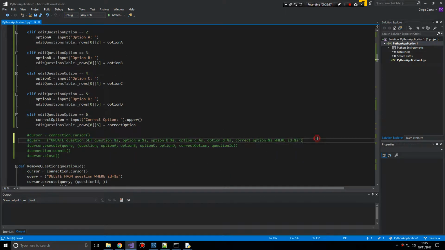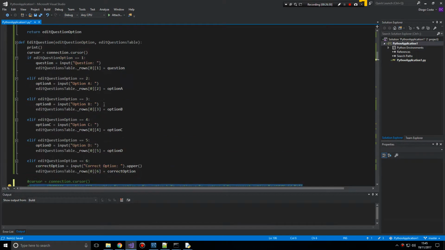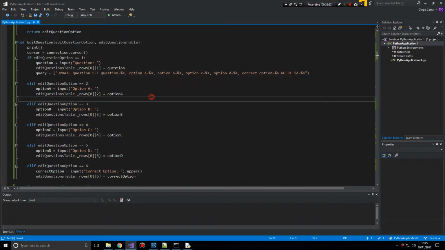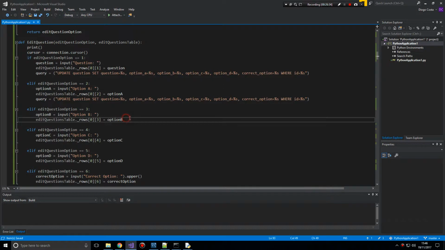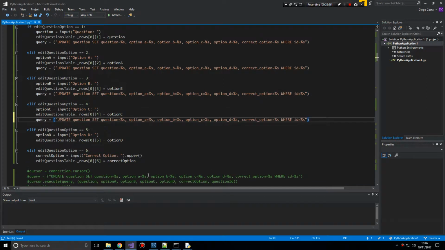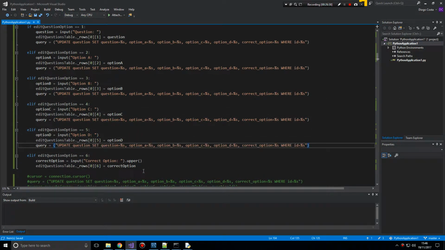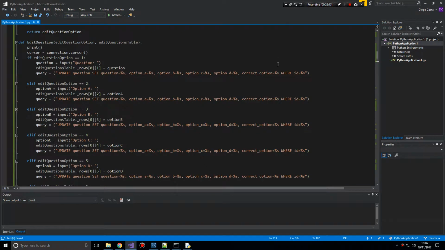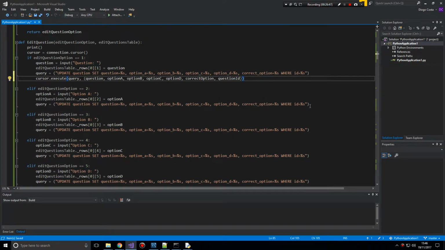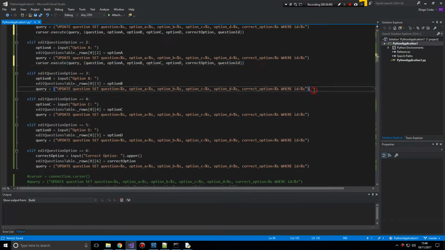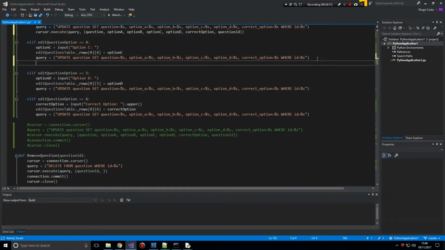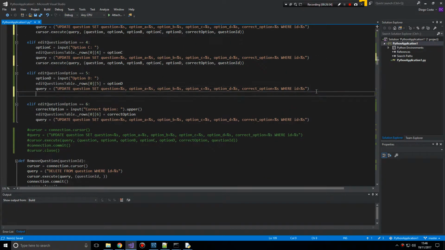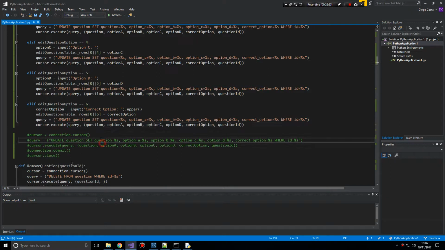Here's the query. Here's another query. Here's another query. And here's another query. And then execute that query. And all these as well. Execute that query. And then I should just say commit here.